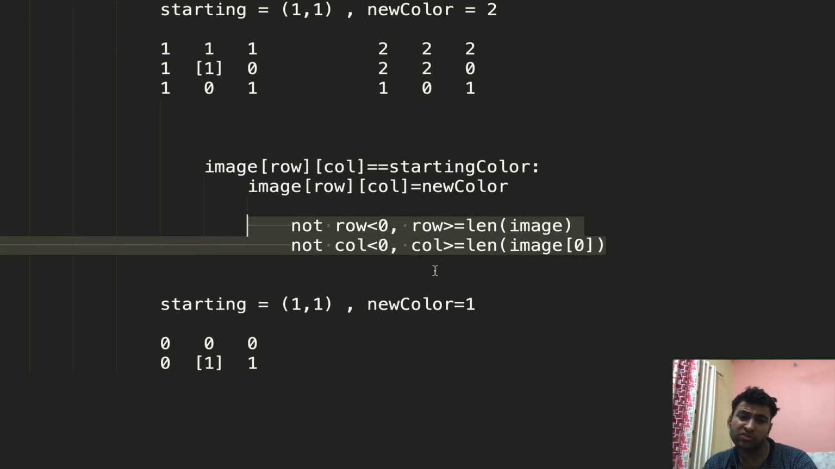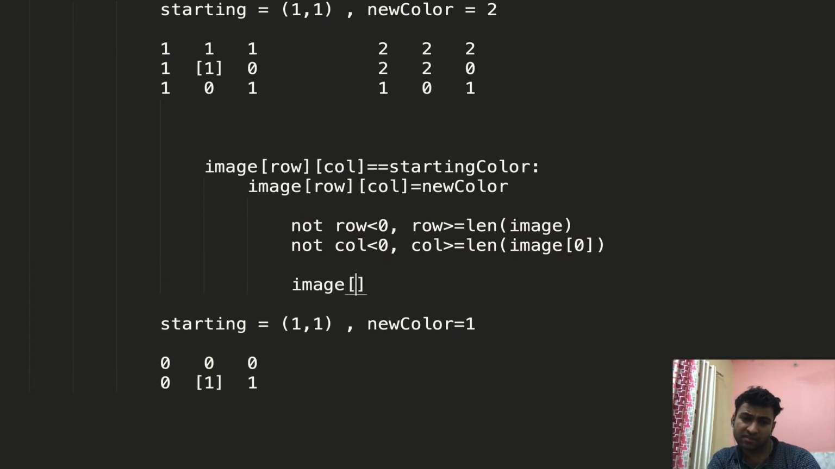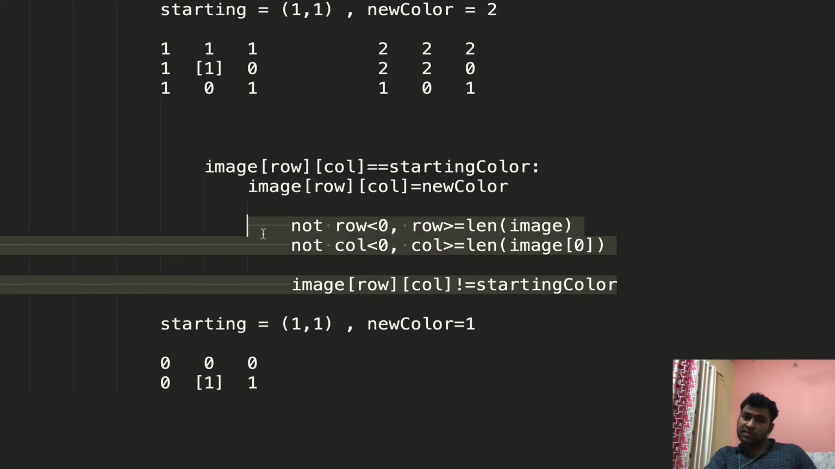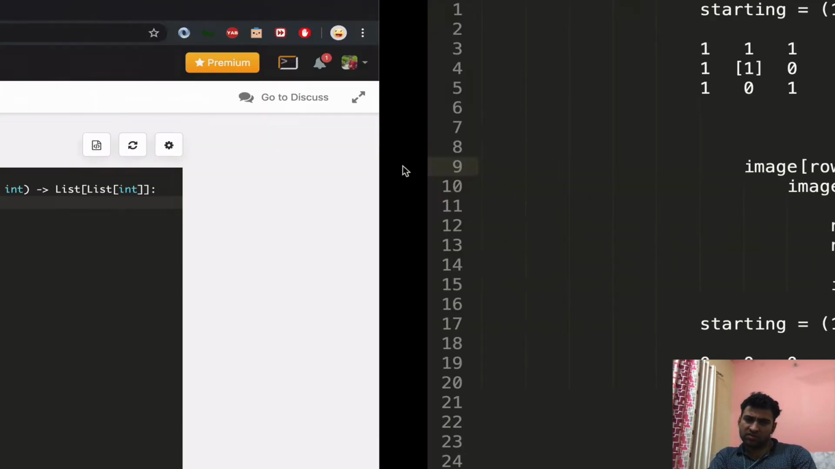Plus I also need to check that my current pixel is equal to my starting pixel. So I can simply use this. Combining all of these three conditions, I'll have my boundary condition, and then I'll do that. So let's just write code for this.